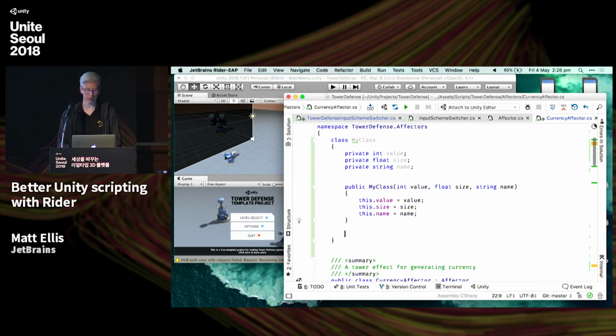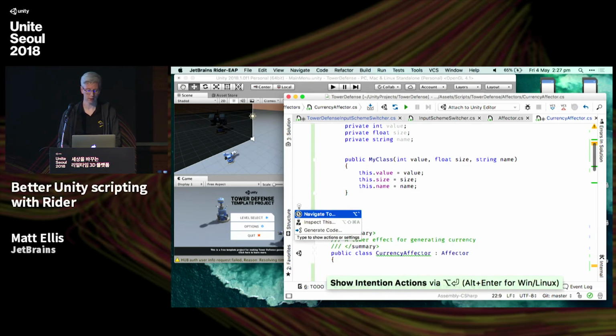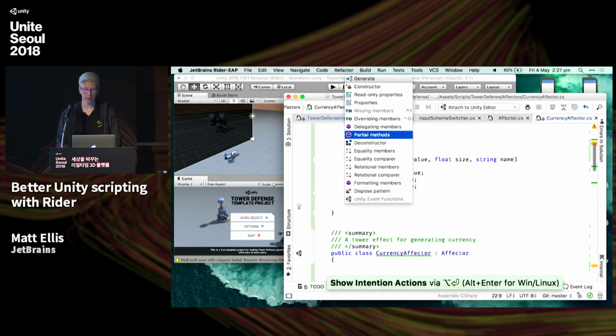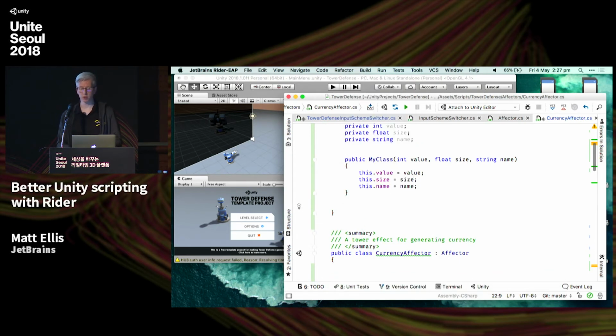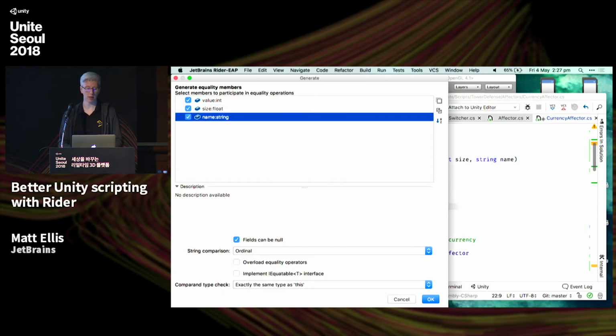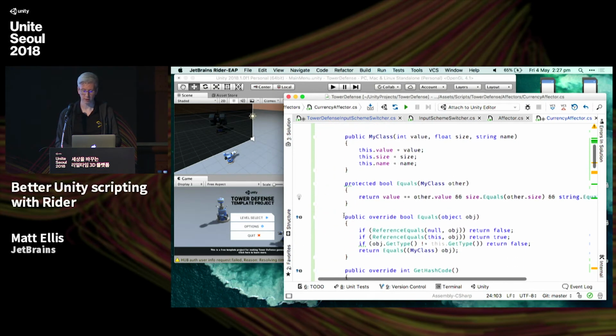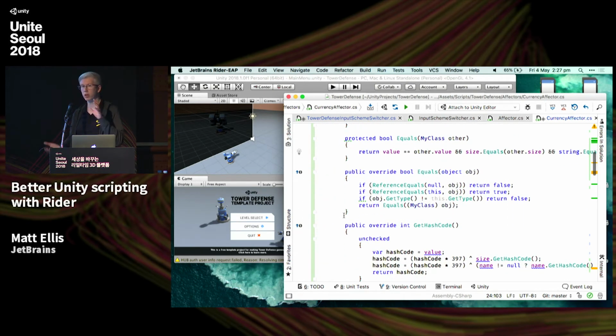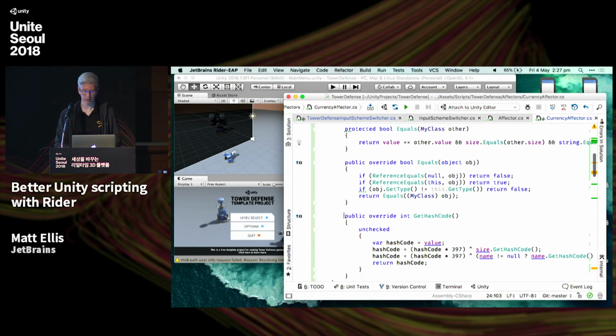We could do a similar thing, if I scroll up a little bit, with something like equality members. So if we want to create equality on a class, to treat a class like a value, we can create a whole bunch of equality for us, and Rider will do a whole load of boilerplate that you don't have to do. So this makes it a whole lot easier and a whole lot nicer.